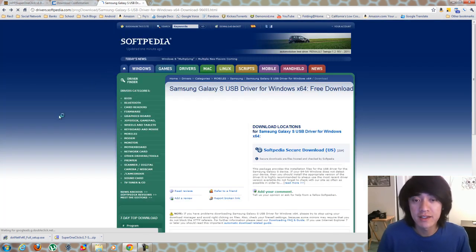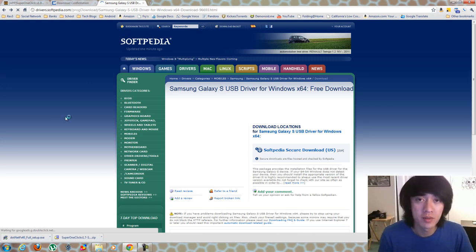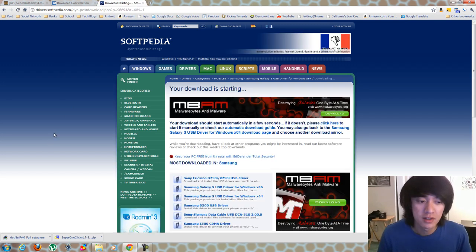Then the last thing I need is the Samsung drivers so that Windows, my operating system, can recognize the phone. And I happen to be running on 64-bit Windows 7. So I'll need to download the drivers for that. So I'll click on that. And wait for that to download.